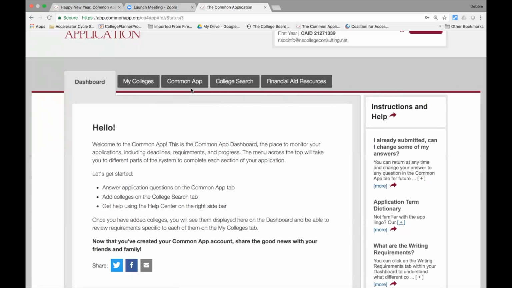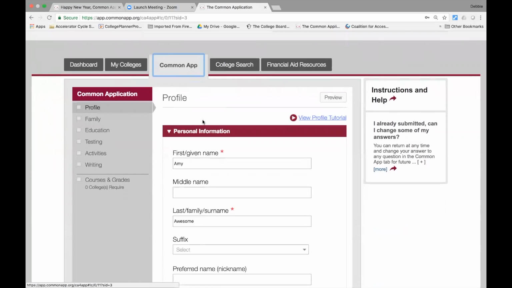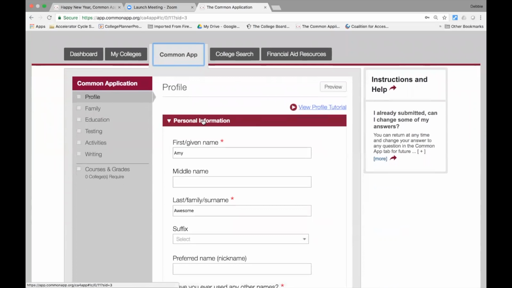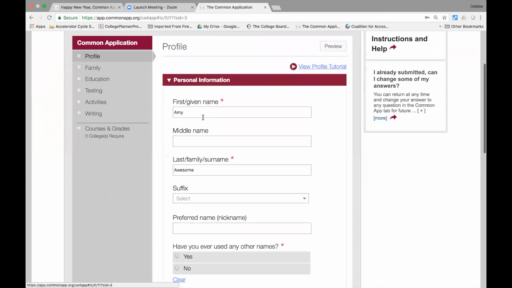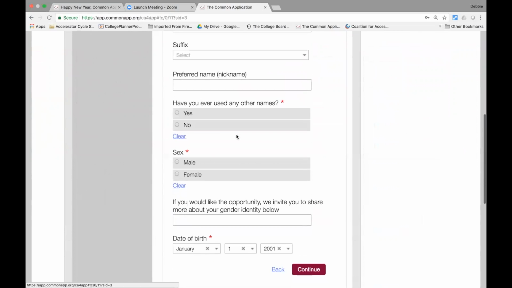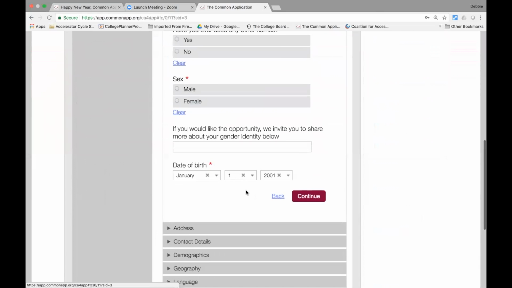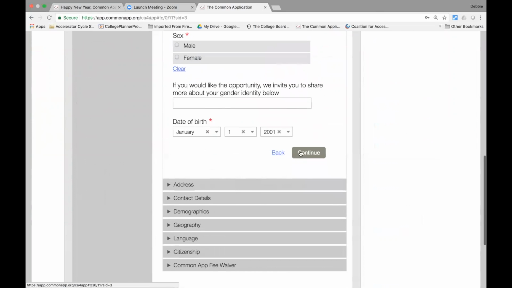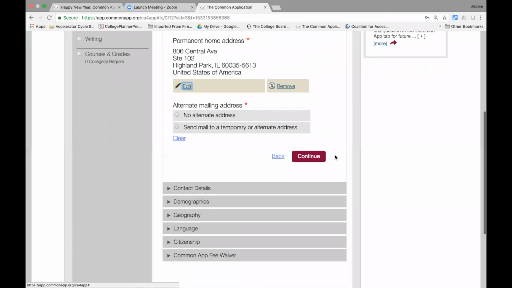Today, we're going to get started on just the basic Common App. So if you look at the Common App tab, it's the third one, hit that. This is the information that is going to go to all of the colleges you are submitting the Common App to. It is going to ask for some very basic information, such as your first, middle, last name. If you have a nickname, such as Matt from Matthew, make sure to enter that, your gender, your date of birth. Your address should already be in there.